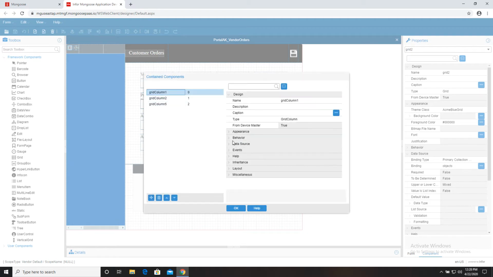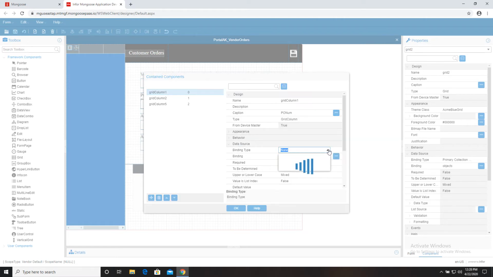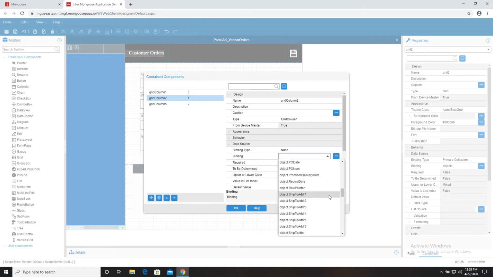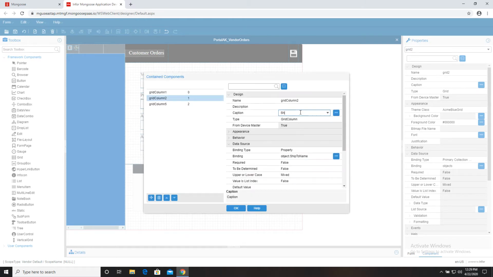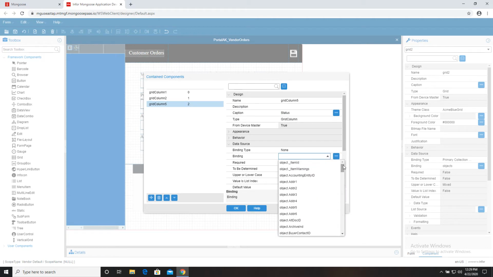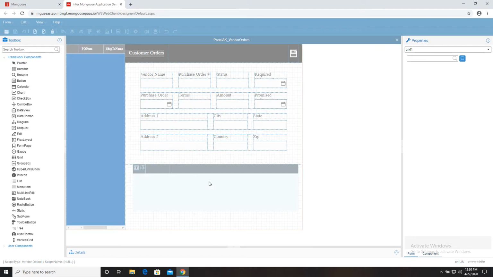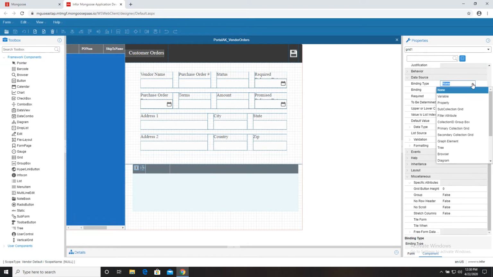Add about 3 columns. For the first column, the caption is PO num. The data source is object.ponum. The second column is bound to the ship to name property, setting the caption as well. And the third column, the caption is status, and the binding type is also status. And regenerate.